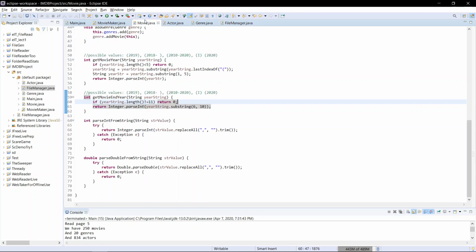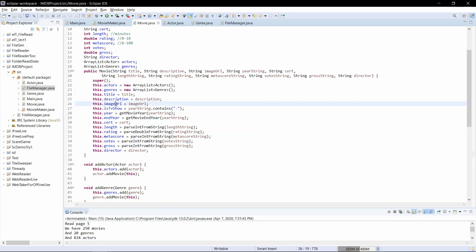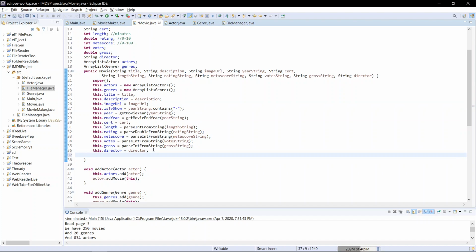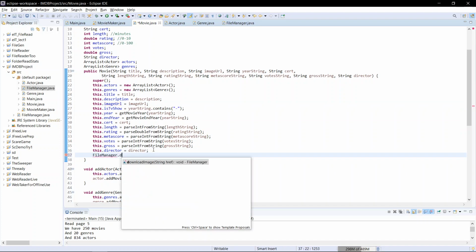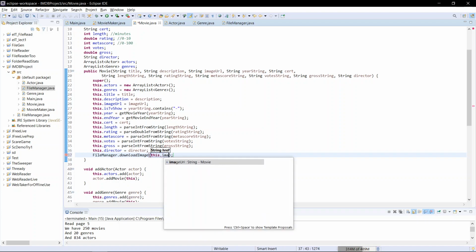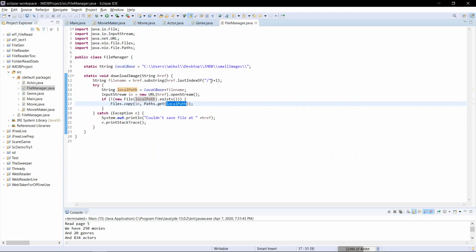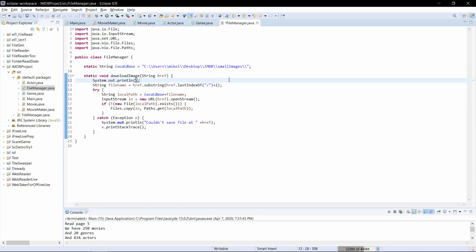So what we're going to do is open the movie class and go to the constructor, and where we save this image URL, or maybe you can just do it at the end of the constructor, we're going to say file manager, download me this image. And what we will pass is this class's image URL. And what I'd like to do is just print out the link so we can see what's going on. And we're ready to test it.